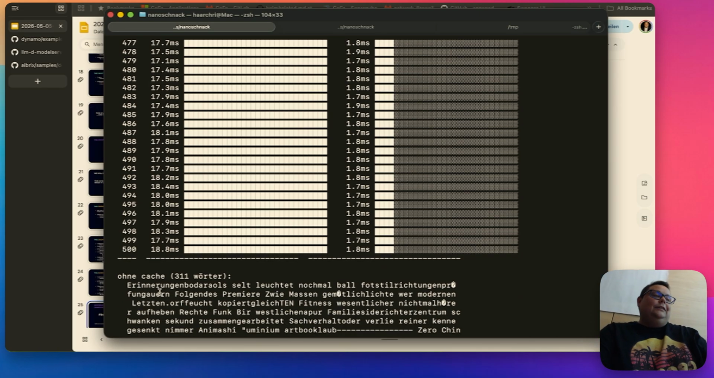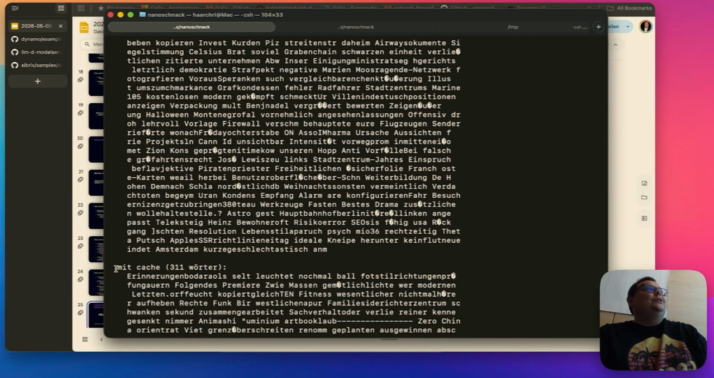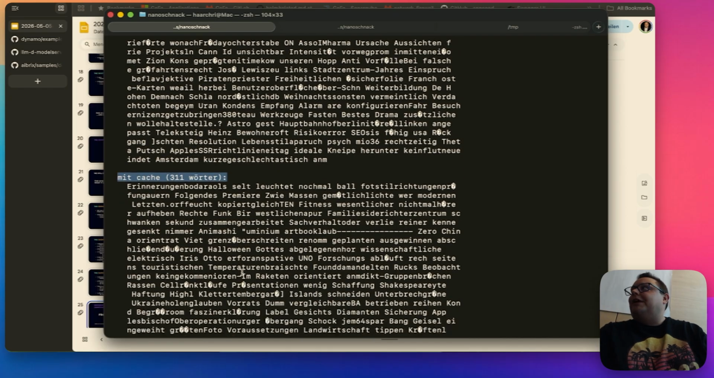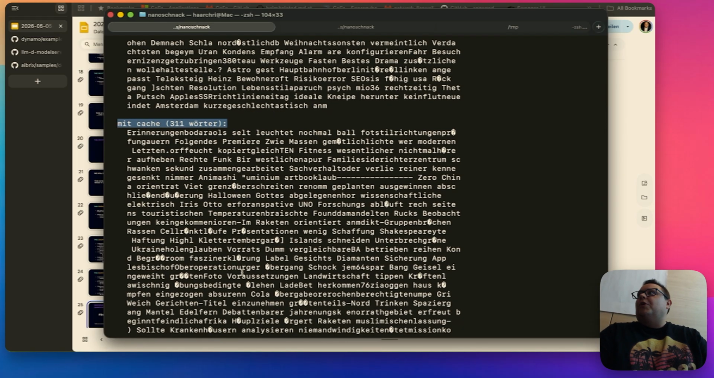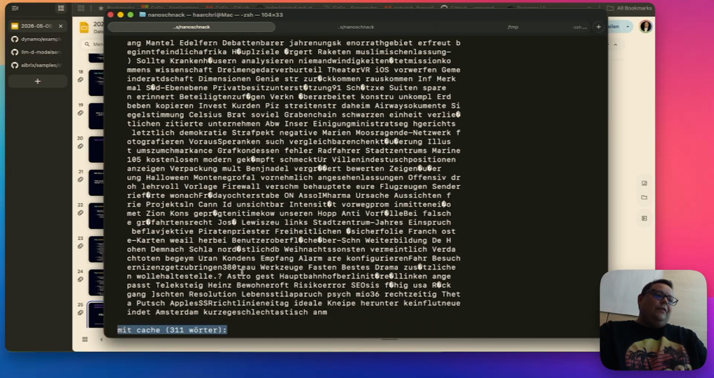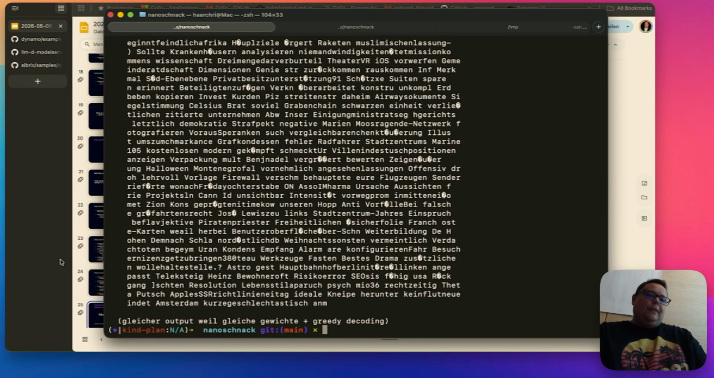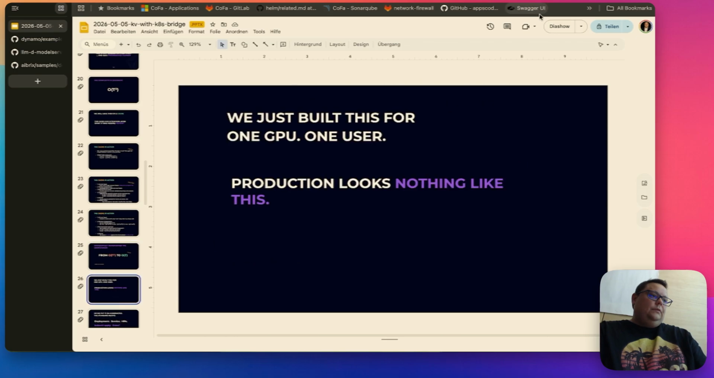and on the other side, every new token takes around 20 milliseconds. And the cool part is that without the cache we have 311 words, it's garbage, but with cache we also have 311 words, and it's the same garbage. So with the cache we have the exact same output. So it's working, we're caching here. So that's it. Let's come back here.